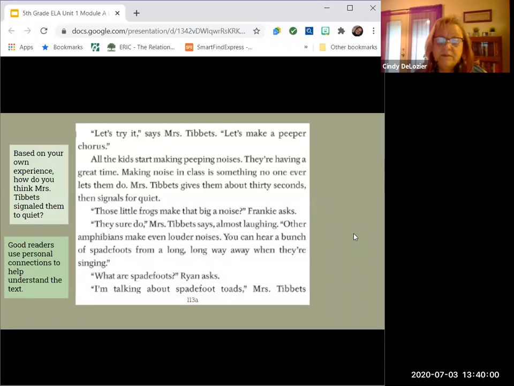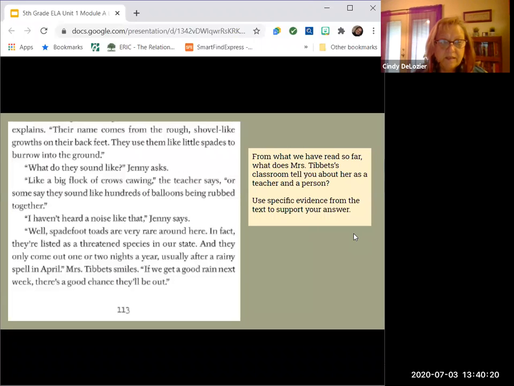Frankie asks. They sure do, Mrs. Tibbetts says, almost laughing. Other amphibians make even louder noises. You can hear a bunch of spadefoots from a long, long way when they're singing. What are spadefoots? Ryan asks. I'm talking about spadefoot toads, Mrs. Tibbetts explains. Their name comes from the rough shovel-like growth on their back feet. They use them like little spades to burrow into the ground.